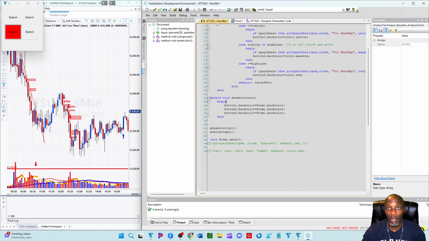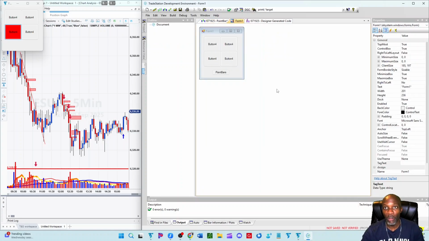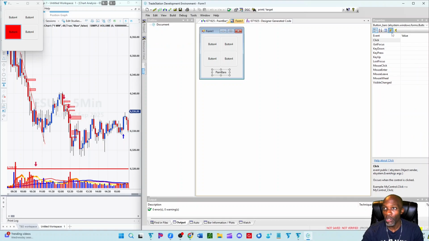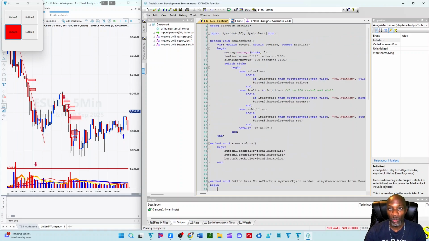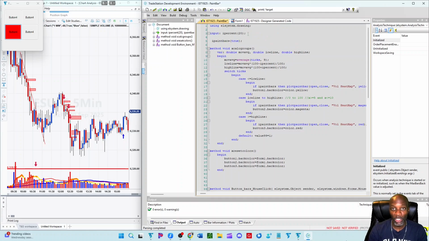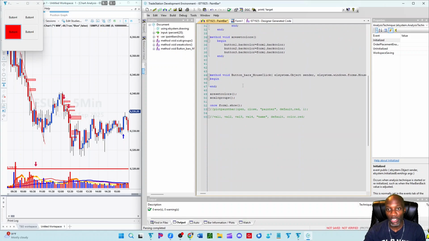Now for button bars, we need to go back to it, and if we click on it, we go to the event, and then we hit mouse click, double click in there. That gives us a new method right here. We're going to change this paint bars from an input to a variable. That way we can change it. You can't change the input, guys, not after. I don't think you can change it from the code anyway, but you can change a variable. Variable iPaint bars, we're going to leave it as iPaint bars, just to let us know that it does change.